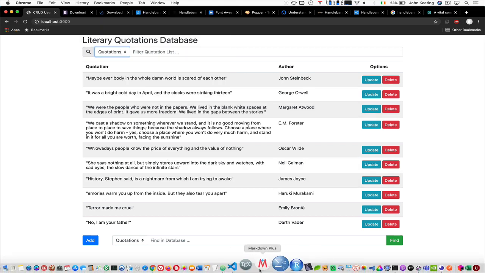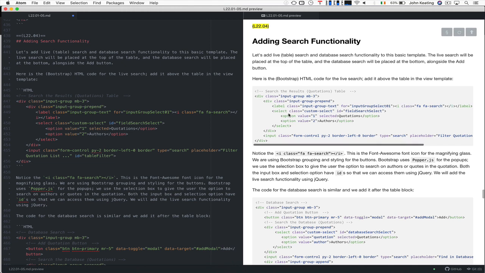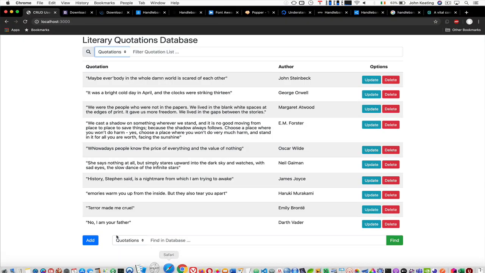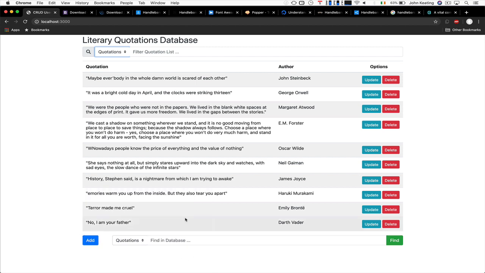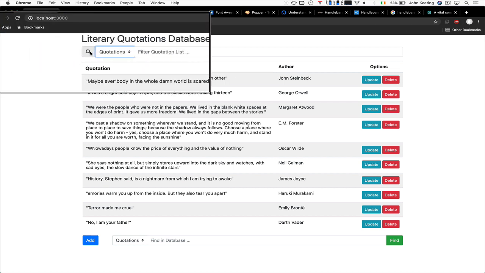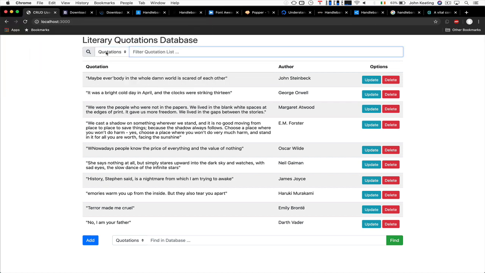So let's go back to the code and have a peek and jump in and see how we make this happen. This dynamic view of the table changing based on the filter string is called live searching, and the database functionality you know about already. I put the add button down here because I think it's nice to have all these things lined up in a nice row. This is the Font Awesome search icon that gives us a sense of the live search.